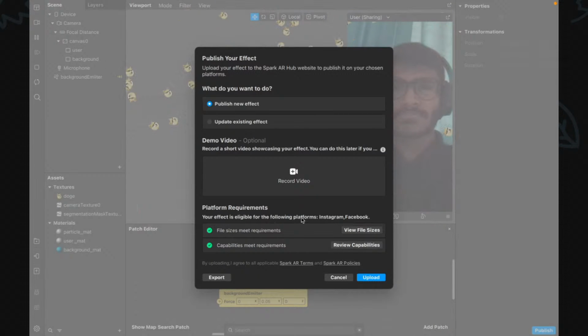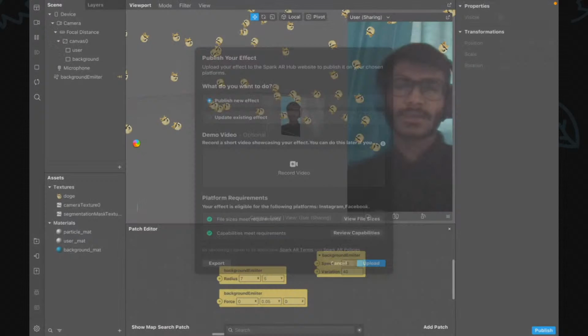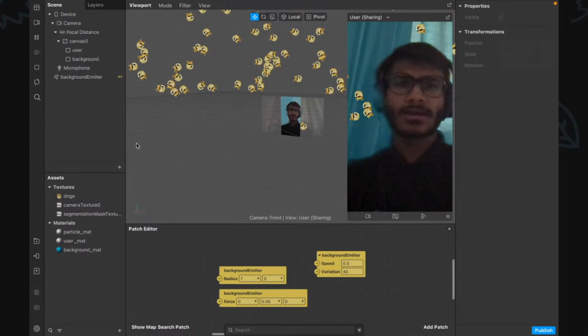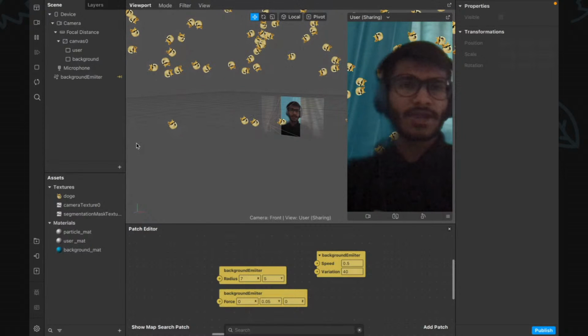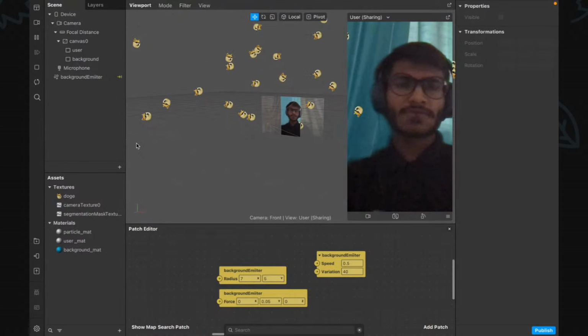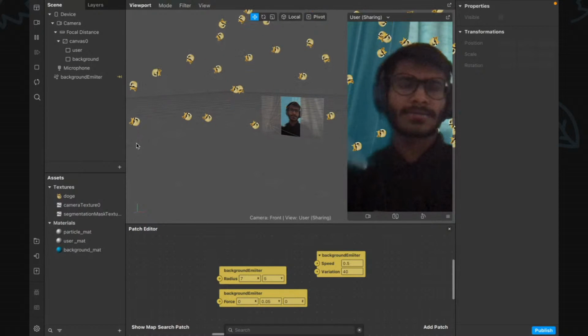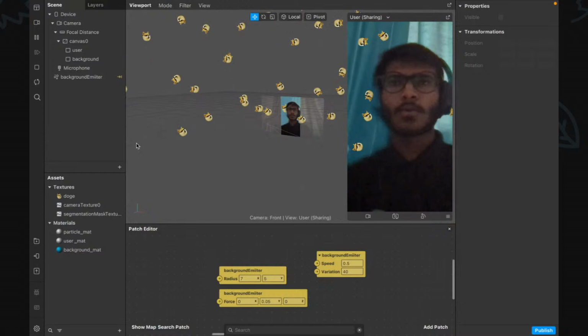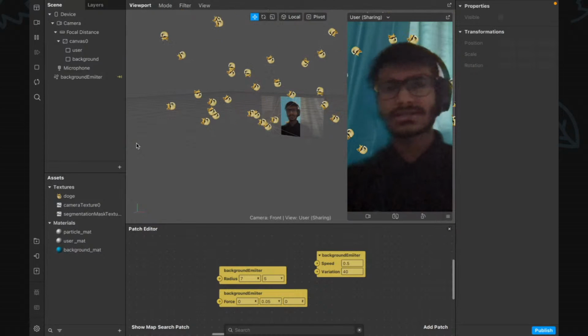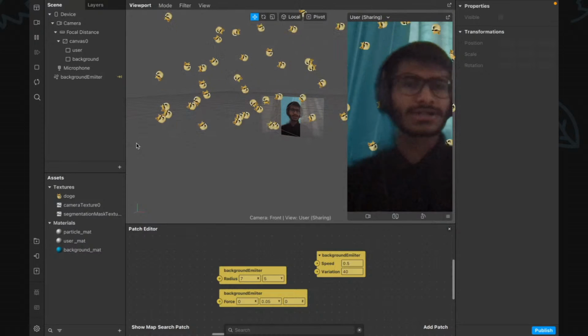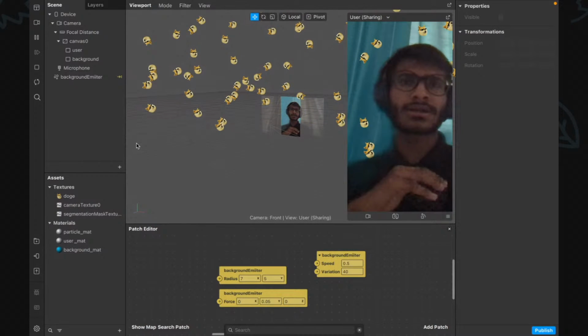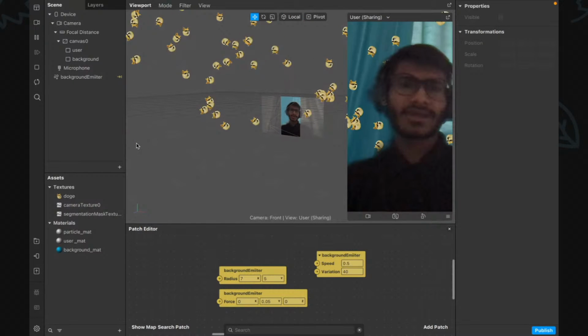Once you are ready with those things, you can just click on upload, and it will redirect you to Spark AR Hub. Then you can fill in the details, like the name of your effect, and add the demo video. Once you add the demo video, it will ask you for the logo and more things, like what type of filter you have created: whether it's related to education, sports, or entertainment.